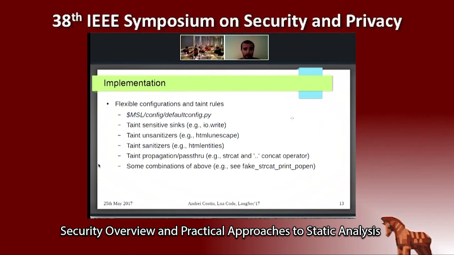There are also taint propagation and pass-through nodes, such as string cut or the concatenate operator. We also feature some combinations of the above, in case there are more complex functions which exhibit multiple properties at the same time, such as being a sensitive sink, a propagator, and a sanitizer. For example, a fake string cut print will open. Again, you can see this in the code's source tree.